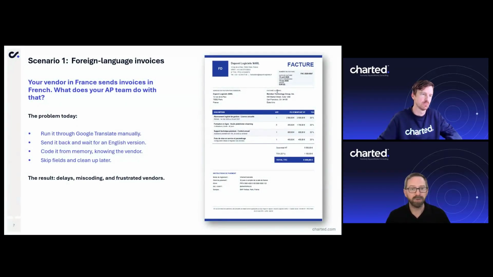A high-level look at a first scenario that we'll cover here, and then we'll look at live inside of NetSuite. So those foreign language invoices. As an example, maybe you have a vendor in France. They're sending you their invoices in French. So how are you processing those today?